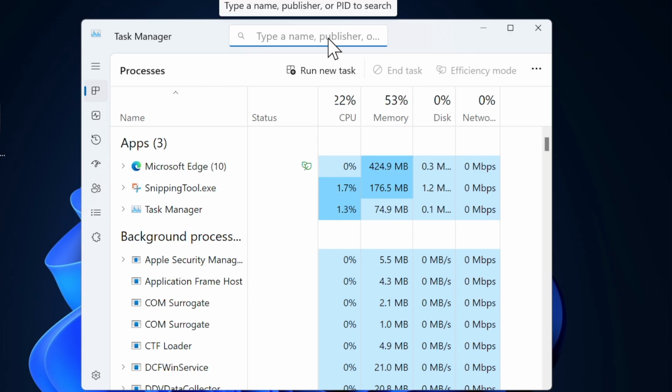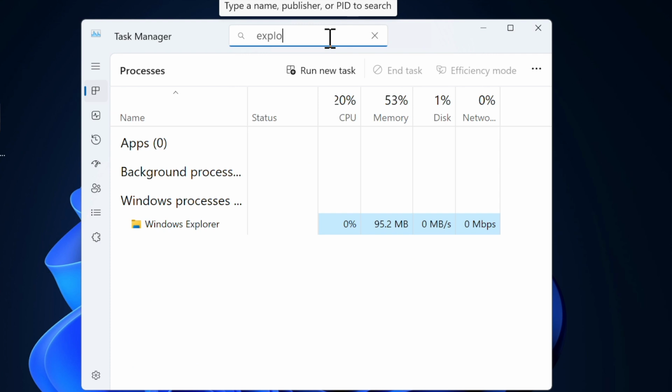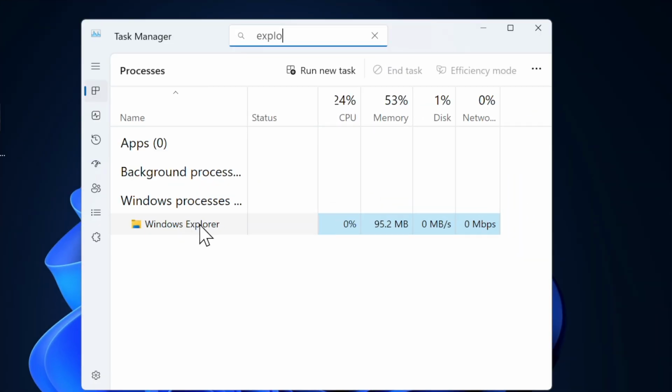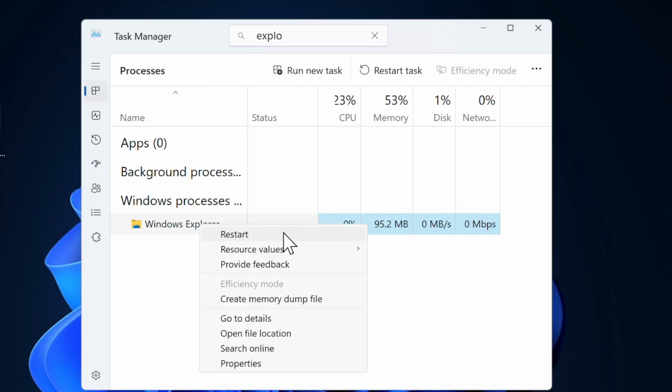And then you have to scroll down the list until you find Windows Explorer. Alternatively, you could also use the search bar to quickly find the Windows Explorer. And then you have to right-click on Windows Explorer and the menu will appear. From the options, select Restart.